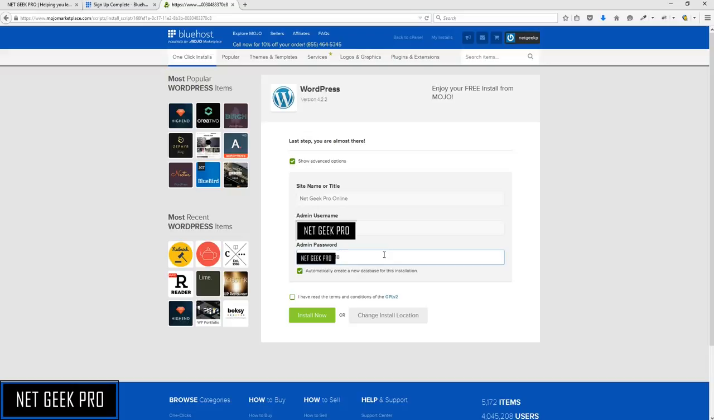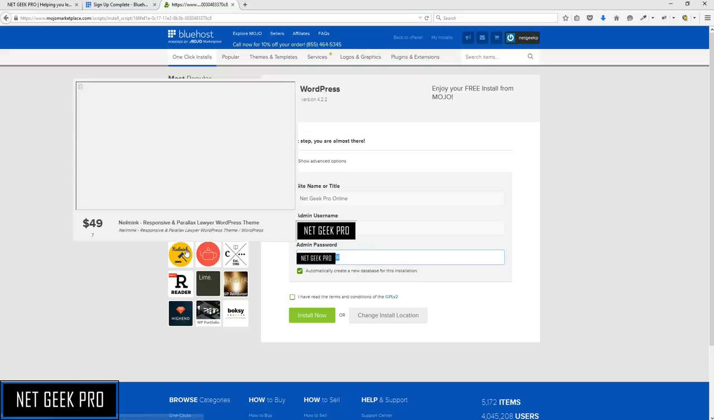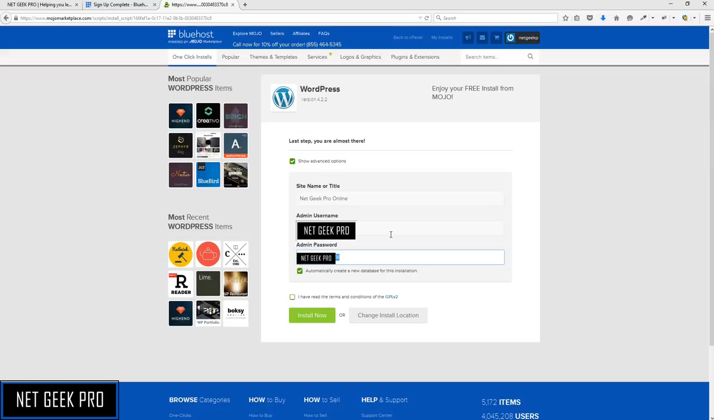Now I'm going to blank out the screen and change this password just so nobody else can see it. And then once we're happy with our password, we go ahead and click the next checkbox that says I have read the terms and conditions. To read them, you simply click the button and you'll be taken to a page so you can read them. I've already done this, so I'm going to go ahead, select the checkbox, and I'm now going to push Install Now.